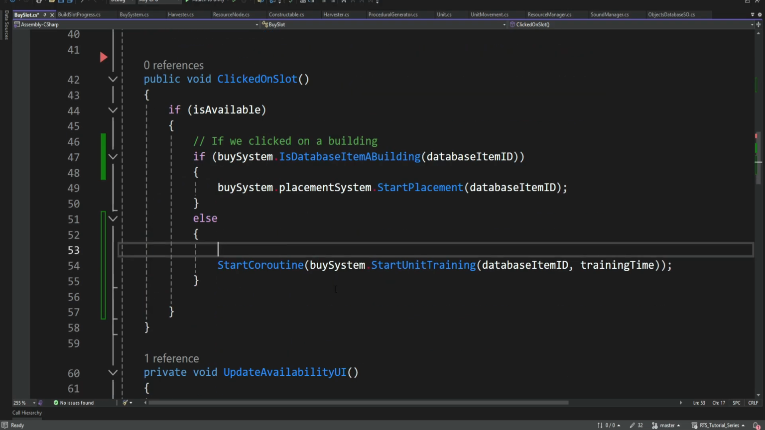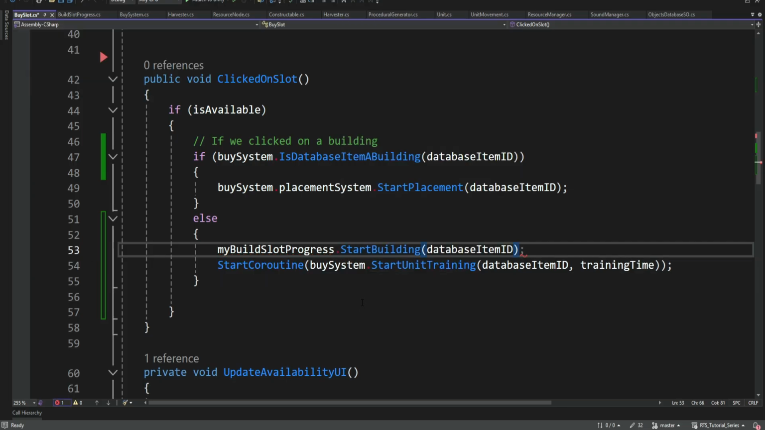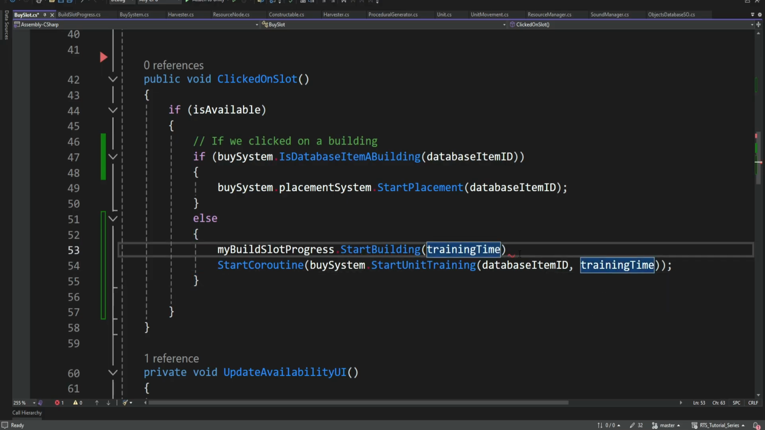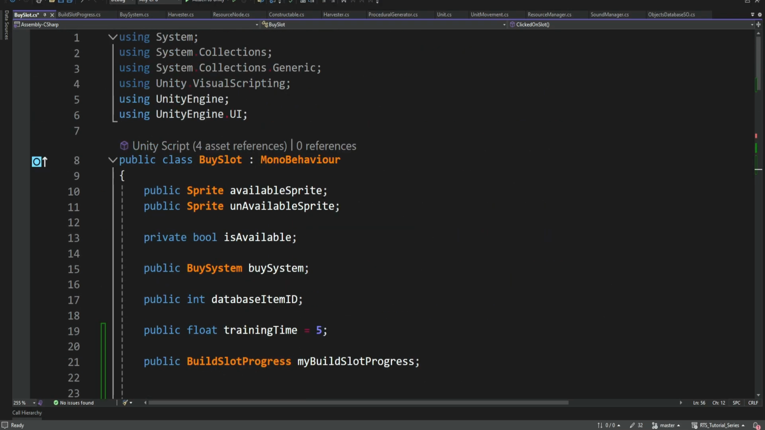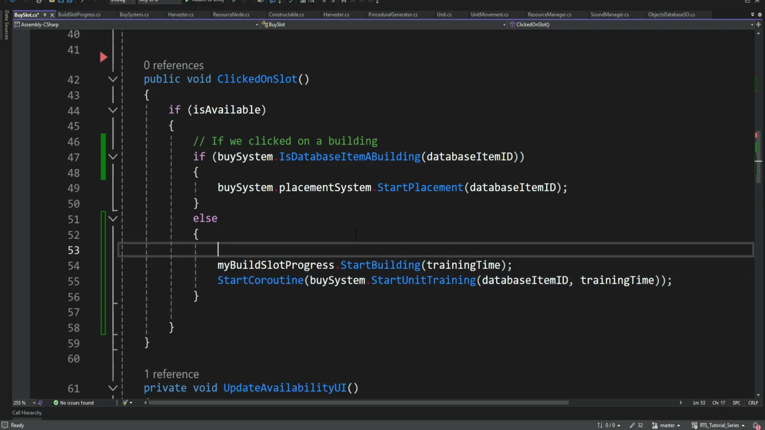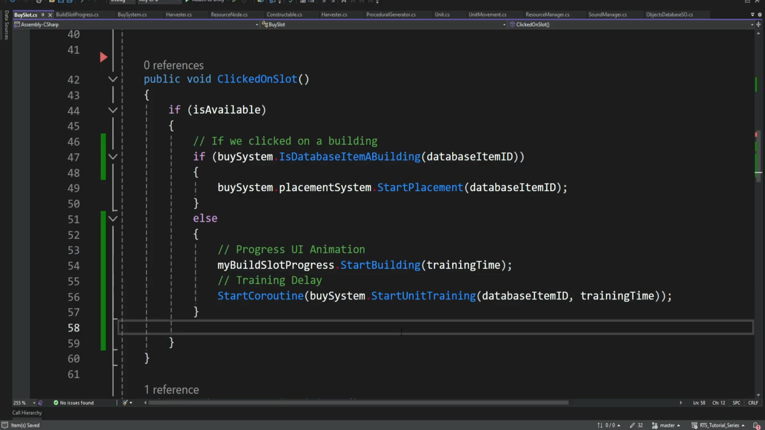And when we click on the UI, we're going to take this and we're going to start building because we have this method inside, and we need to provide it with the actual time. So the time is the same as the training time, right? Because each buy slot will have its own training time, and we want to use it for the animation, but also for actually training the unit. Okay, just so it's clear.